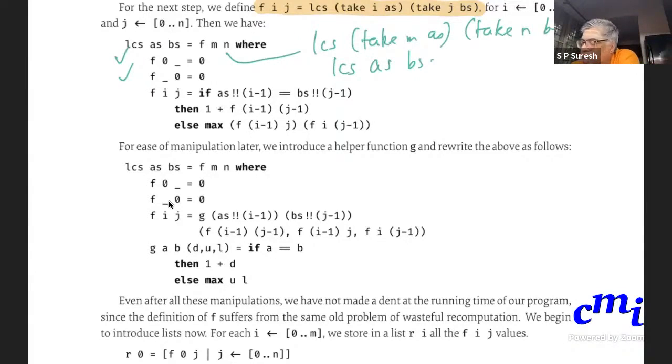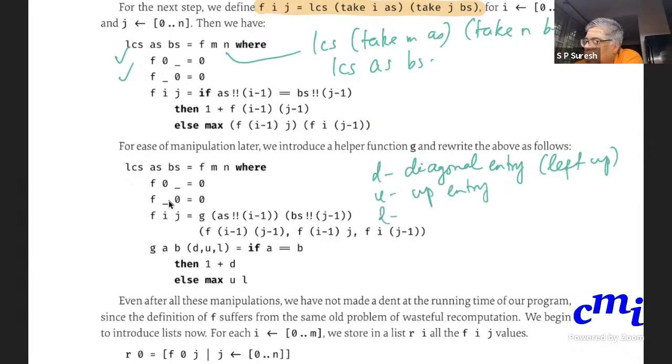And as I mentioned in the last class, D stands for diagonal entry, left up. U stands for up entry. L stands for left entry. We'll see what it all means, because now you have a 2-dimensional kind of structure. That is what this up, left, etc. means. You can imagine writing it out as a matrix, but a matrix in Haskell is a list of lists. So each list corresponds to a row. So we'll look at the rows first.